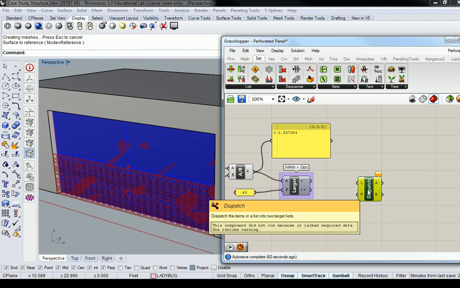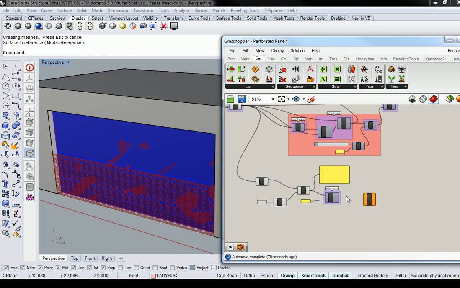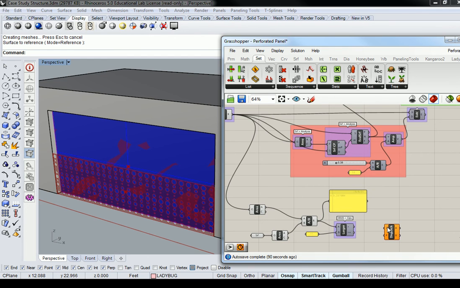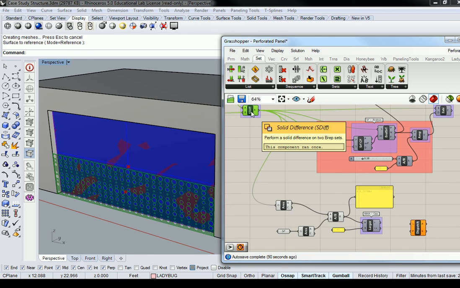So now dispatch is going to split it into 2 target lists, but we're only going to give it 1 list. So this is what it's going to look like. The list is going to be the surface of the panel. So I'm going to render it in a certain color if it's good and it is more than 45% covering the glazing. And then I'm going to render it a different color if it's not. So the list that's going to plug in, the L input, is going to be the surface difference. So I'll take that down here.